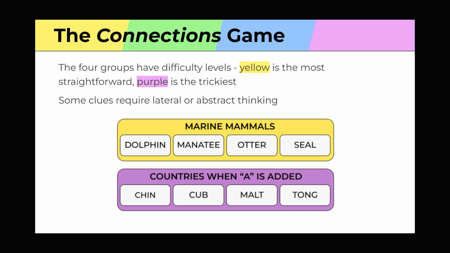Some of these clues require you to think in really weird ways to solve, and that's kind of the beauty of the puzzle. You can see a very straightforward category here will be marine mammals. You have dolphin, manatee, otter, and seal. When you look at these words and you see dolphin and manatee together, the first thing you're going to think of probably is some kind of sea creature.